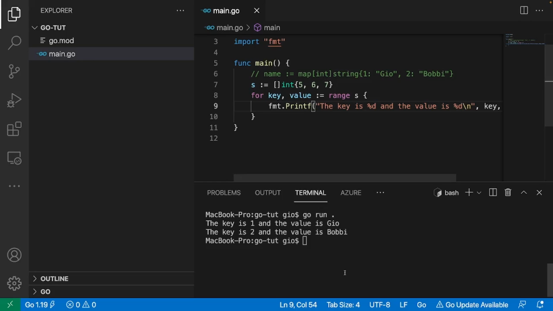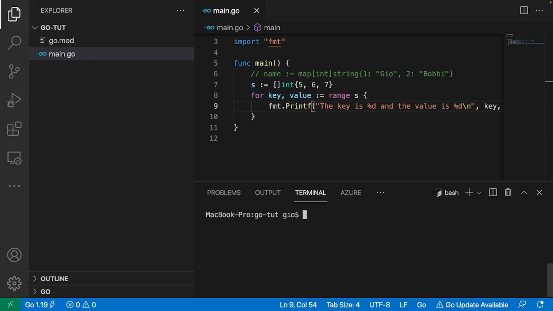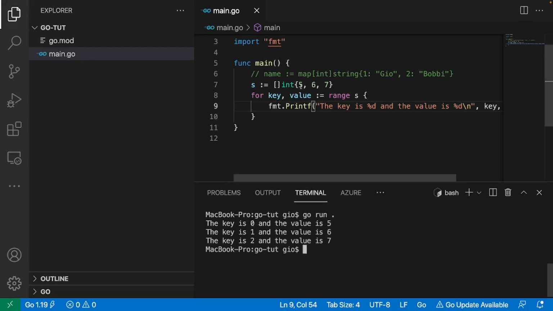And we can prove that by printing this out. So as you can see, the hypothesis was true, right? You can see the key is 0, and it's retrieving the value of 5 as expected, 6, 7, and the expected output of the key was 1 and 2 for those respective numbers. So that is another way that we can iterate an array and a map, a slice, in Go.